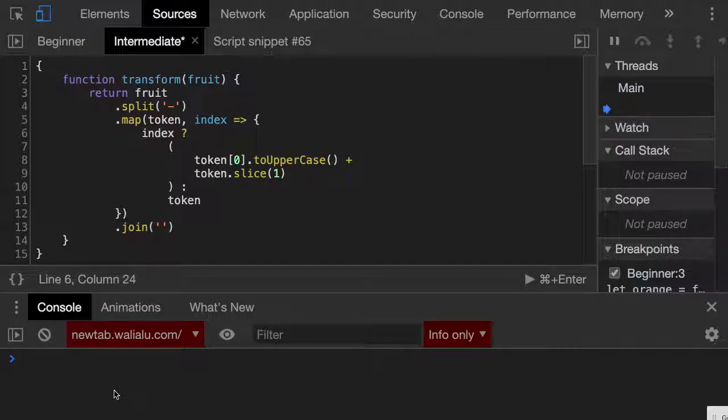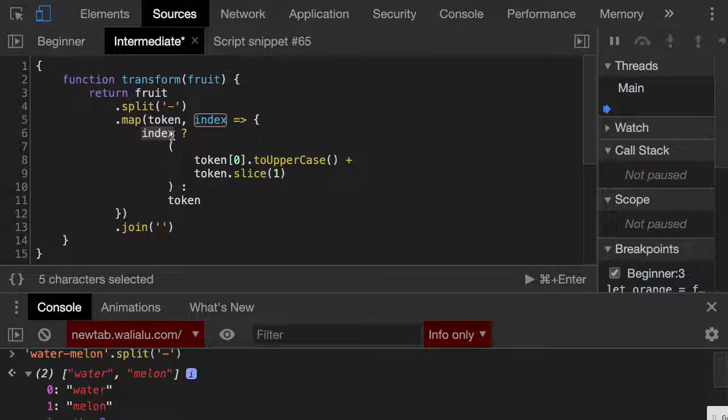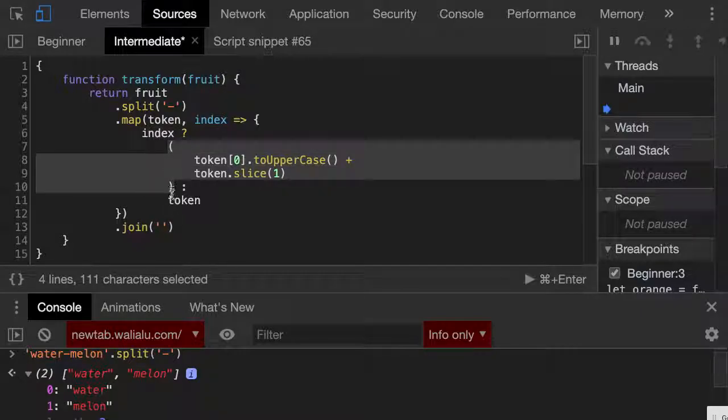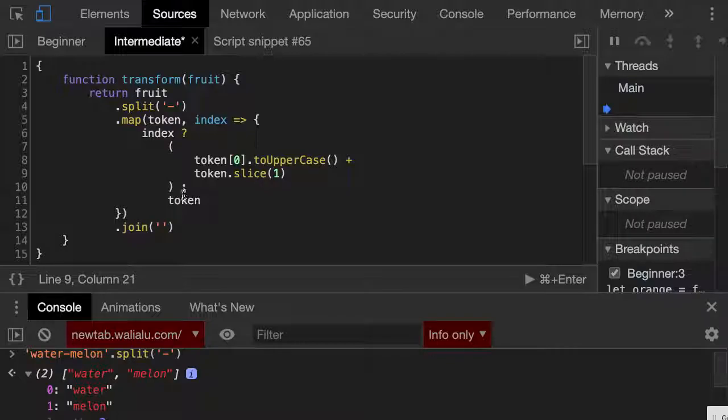So the first element, which is water, index is 0, so will it run the if or the else? Else, correct. So what will the first iteration return? Correct. We receive water and we return water. We didn't change it at all. But what happened on the second iteration? Melon.